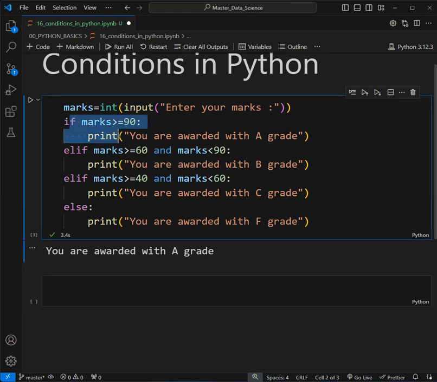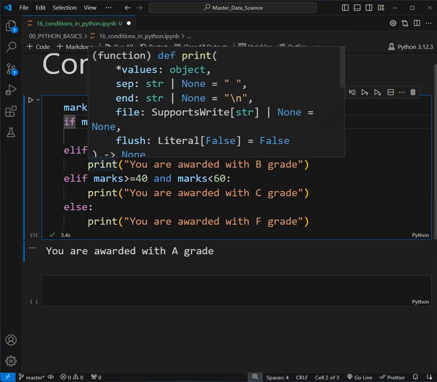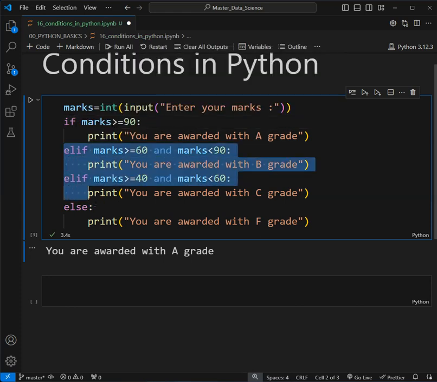It checked this condition and found it fulfilled. Then it executed just this piece of code and came out of our block of code, and the remaining conditions it skipped. It did not check any of them. Let me run it once again.